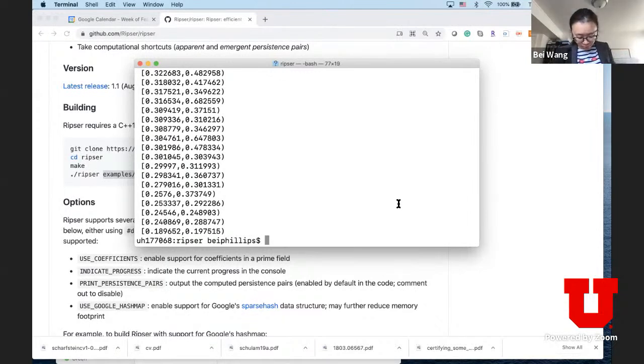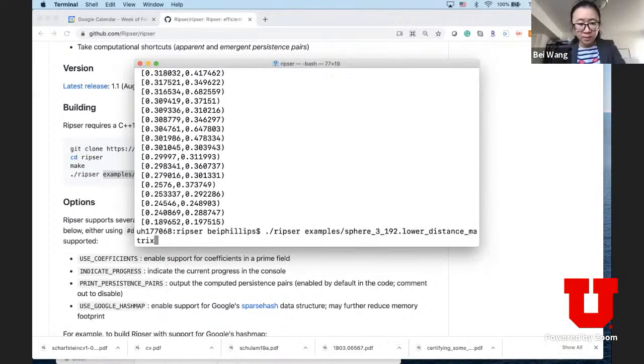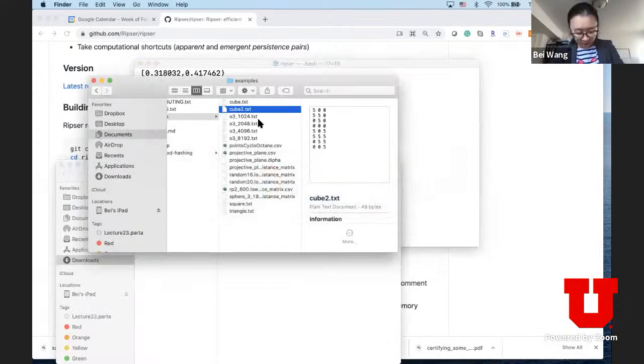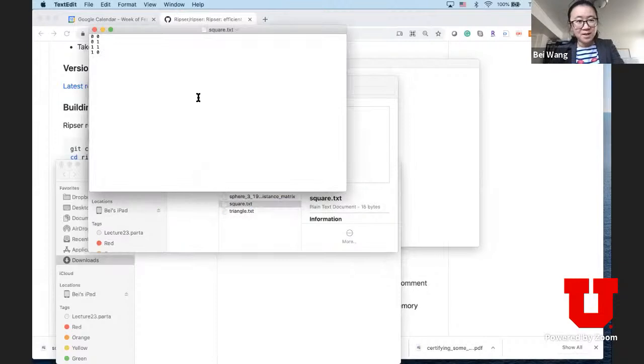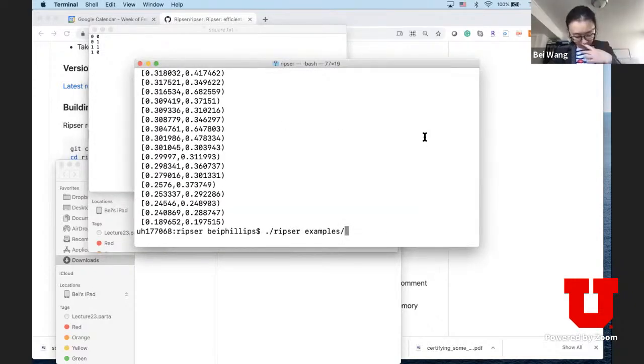Okay, so now if I do the same thing, except that what I want to do is my cube data, which I just put in the chat if you want to play with it. The cube data is very simple, or maybe let's start with a square. The square data is just 4 points: one point at the origin, and then 0, 1, 1, 1, 1, 0. That is your square, okay? So now I want to ask, what does Ripser do for this data set?